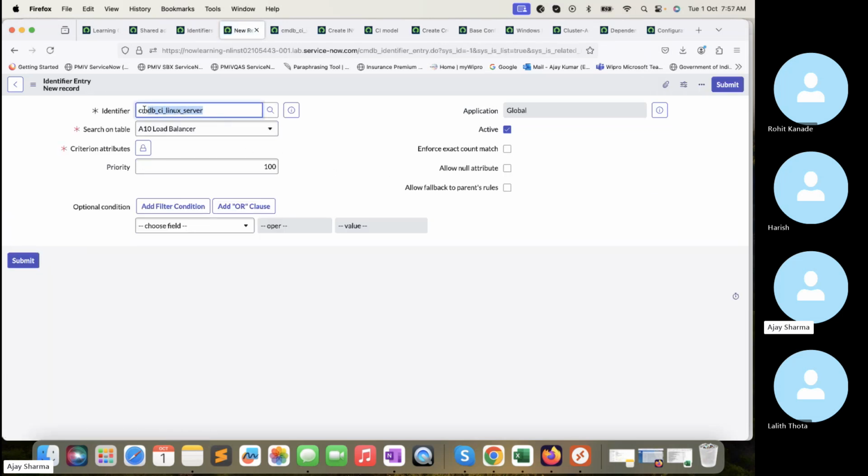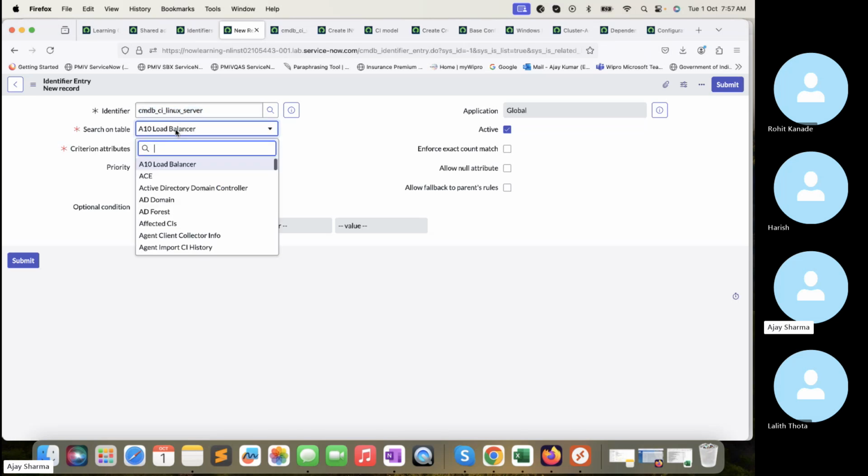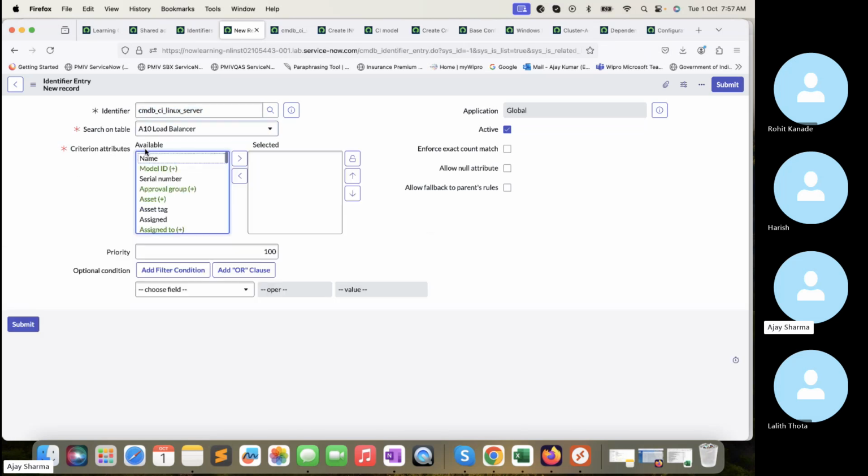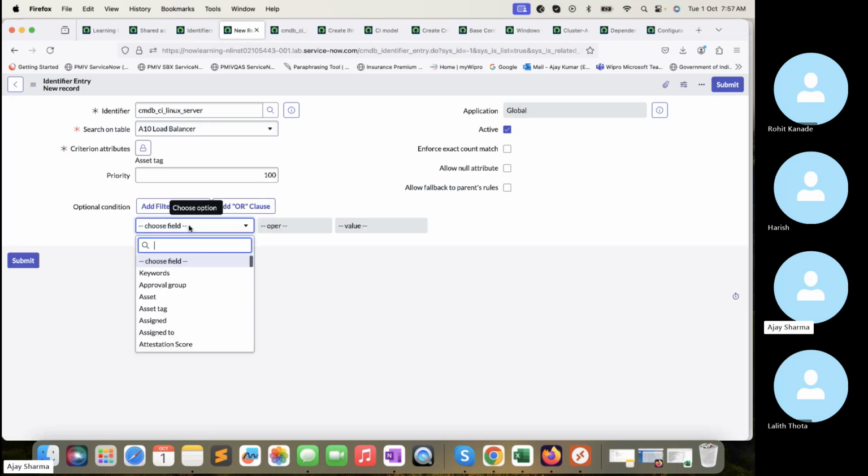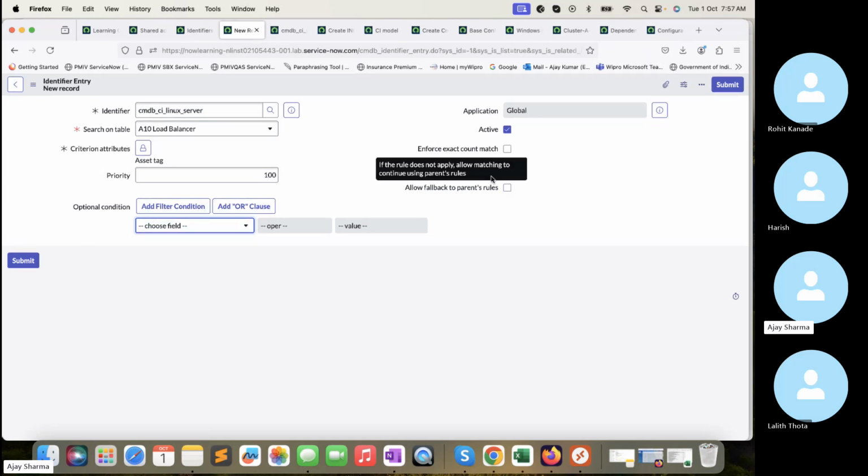the identifier entry is running on the CMDB table. Which table do you want to search? What is the criterion attribute? Whatever attribute we are selecting here, you can also select, right? For example, this. Let me lock. If you want to put any conditions here, that is also possible. You can also put conditions. There are options: enforce exact count match, allow null attribute, allow fallback to parent rule. That is also there.